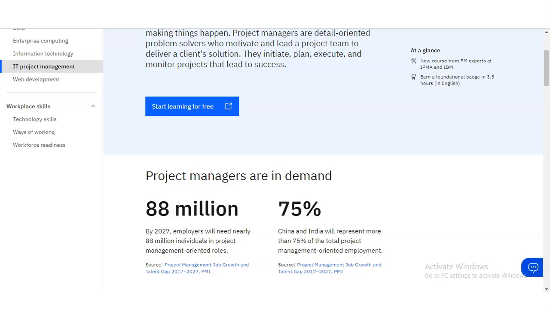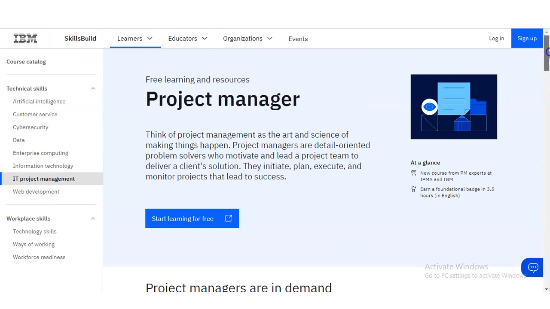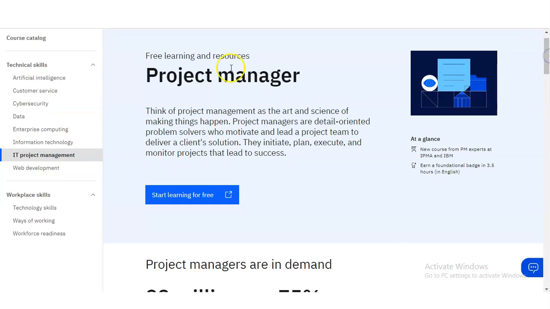So friend, you can see here, we are at the official page of IBM SkillsBuild, and the course name given is project manager. You can see a small paragraph given regarding this project manager. Think of project management as the art and science of making things happen. Project managers are detail-oriented problem solvers who motivate and lead a project team to deliver a client solution. They initiate, plan, execute, and monitor projects that lead to success. So project managers are responsible for end-to-end project management.